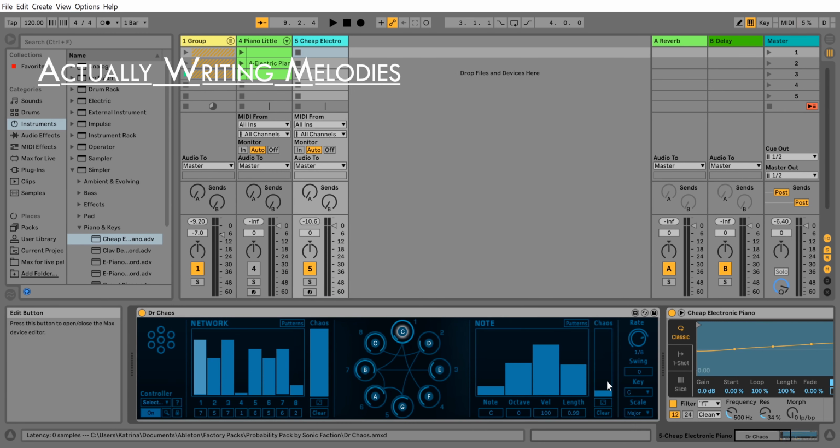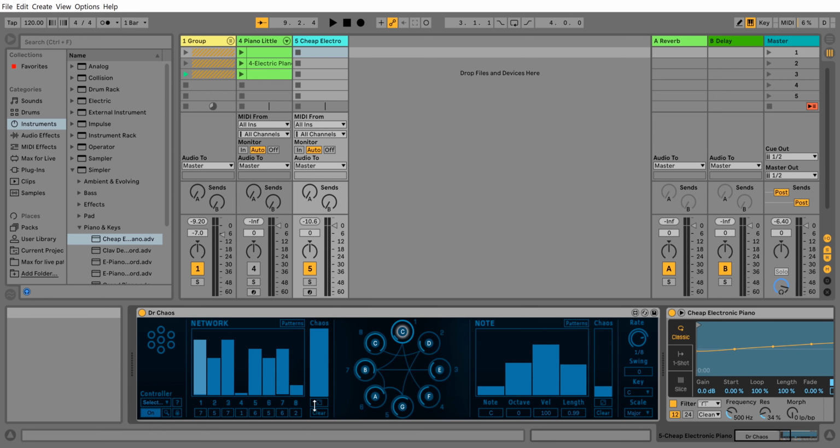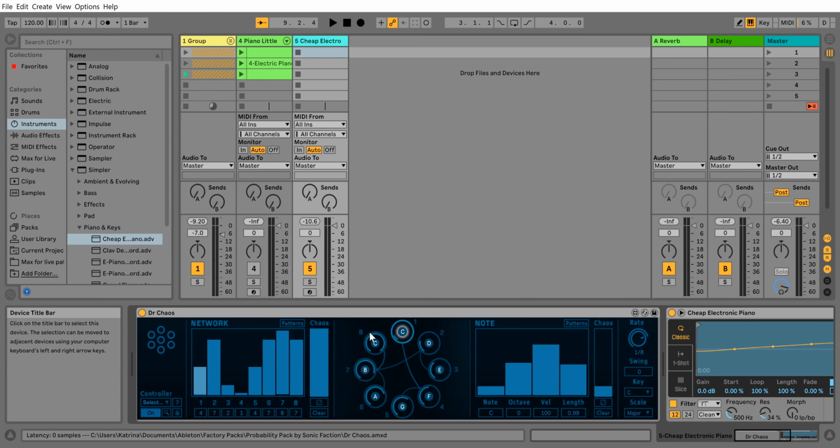In terms of actually writing melodies with this thing, I'm going to set the chaos on a little bit, but I'm going to set the chaos of the order of the notes this way to very chaotic. So now you can see a pattern. Find a pattern that you think sounds nice. So I'm going to stick with that.